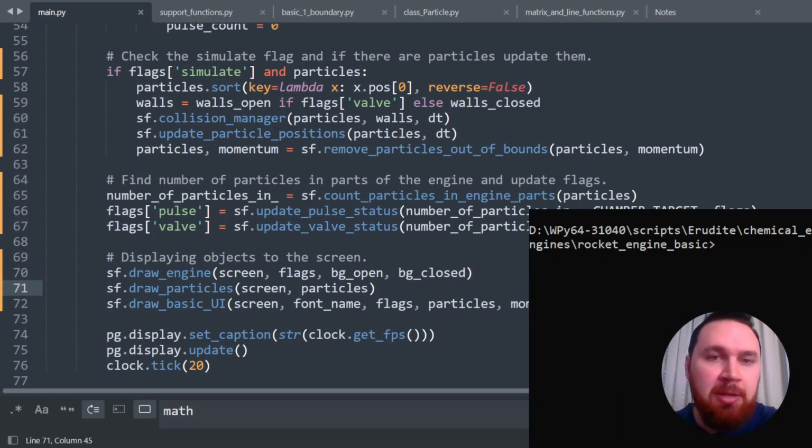The aim of this was just to make the main file much clearer, and so I've obviously overly used that support functions area.